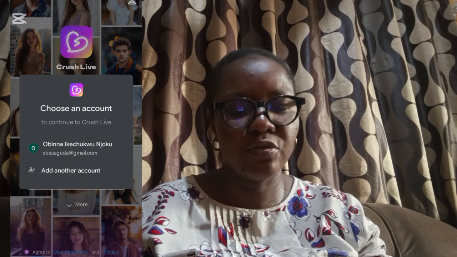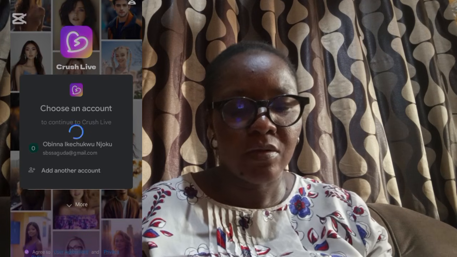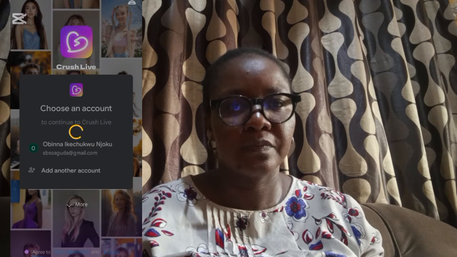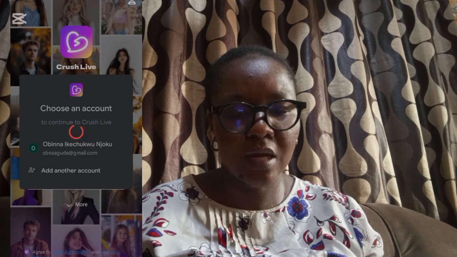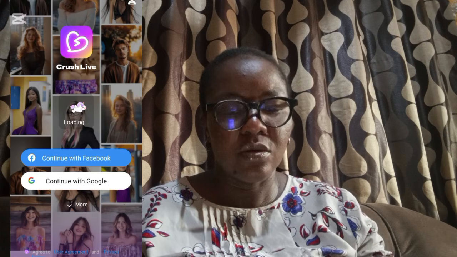I already have an account and I wouldn't want to join with it. Now, continue with Google. You just tap on continue with Google. Then choose an account. You choose your email address or any other account you have there. Allow it to load. Now allow Google to sign you up or sign you in. Yes, agree and continue. Allow it to load.